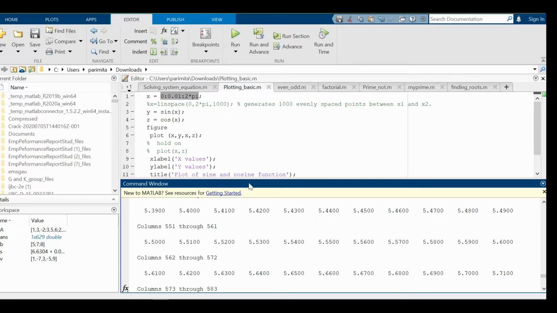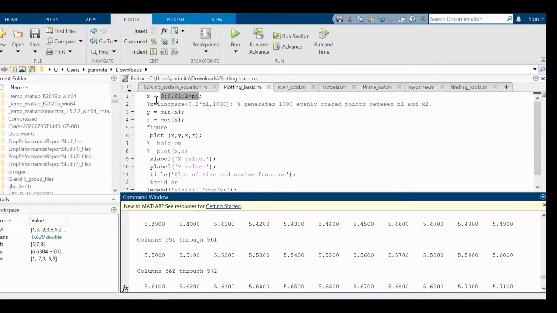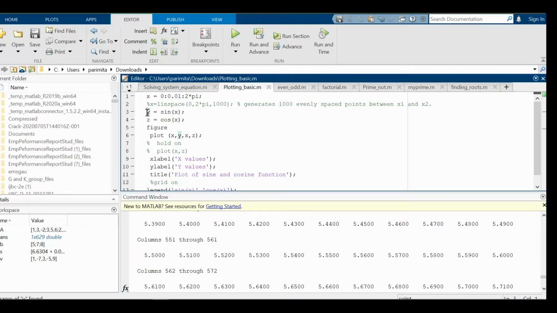So it has generated so many numbers in x. Now we are giving a value y, because I want to plot the graph of sin x and cos x. So I'll write y is equal to sin x and z is equal to cos of x. Now just by using the plot command, it's very simple. You can get the two plots together if you write x comma y, where x is the x-axis and y is what you want to plot, and x comma z again. We also want to plot cos x, so I can write x comma z.